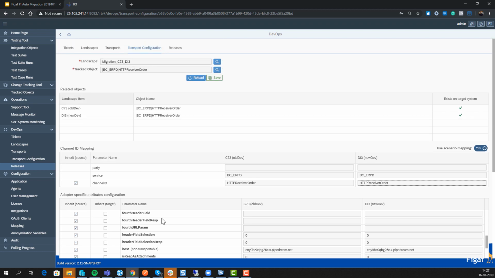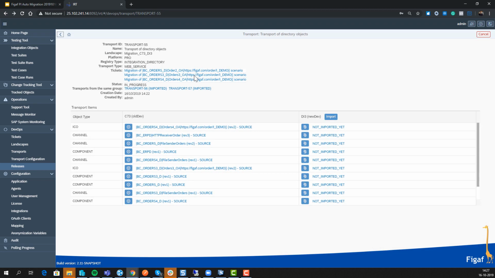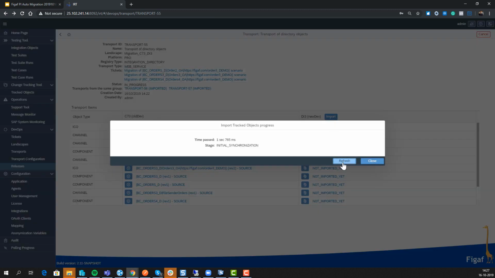And obviously we would have the same for our new transport. So let's just import this. So we'll import it. It will then process in the same way. So here we're just using the directory API and not the import of the tpz file. So it'll also take a little while.